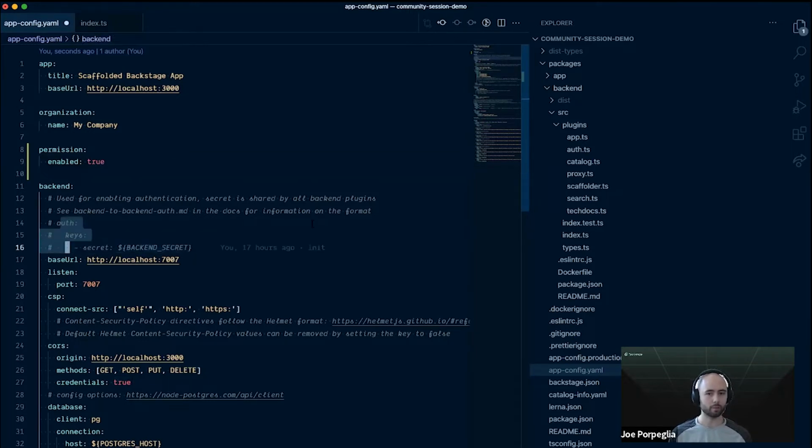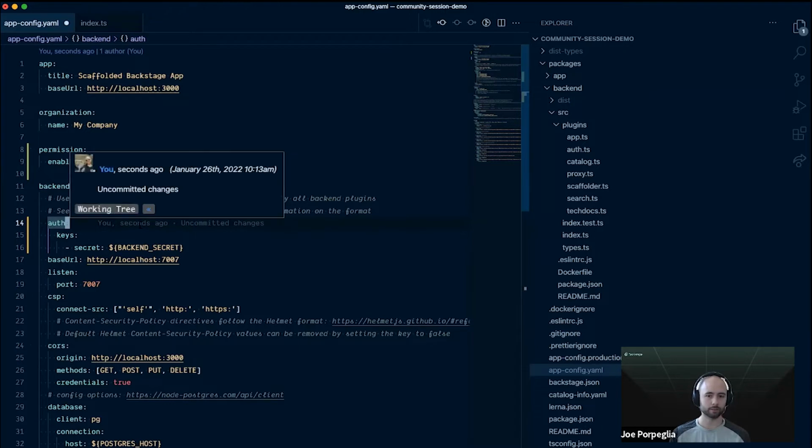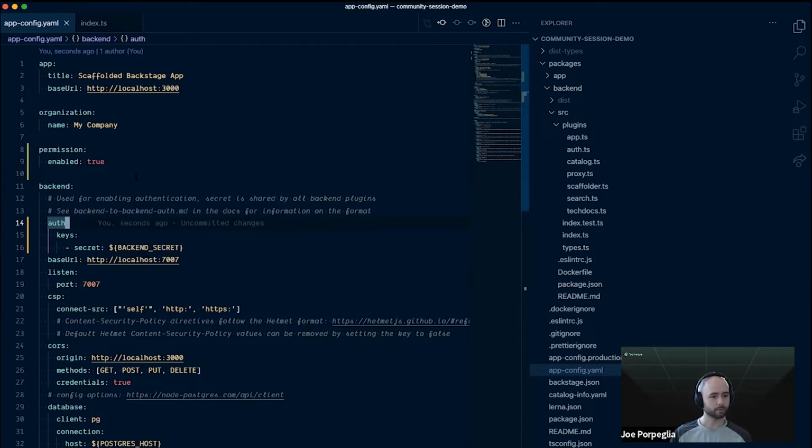Next thing you need to do is uncomment these lines for the backend auth keys. This enables backend to backend auth, which is a prerequisite for the permission framework. This is a way for backends to identify themselves to other backends, which is necessary so the auth framework knows when a request is coming from a user versus from a server. You can imagine the catalog ingestion process needs some advanced capabilities, we don't want to restrict it based on the auth rules in our policy. So it'll use a server token for that. Okay, so that should be it for the app config.